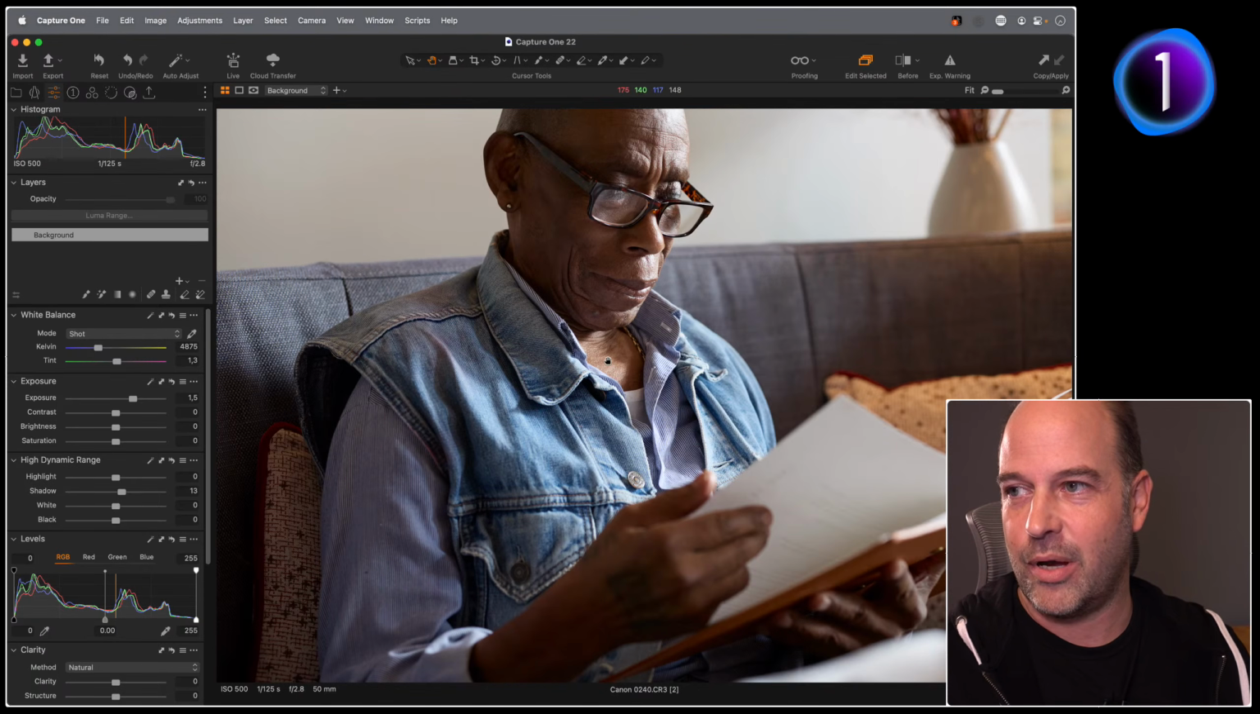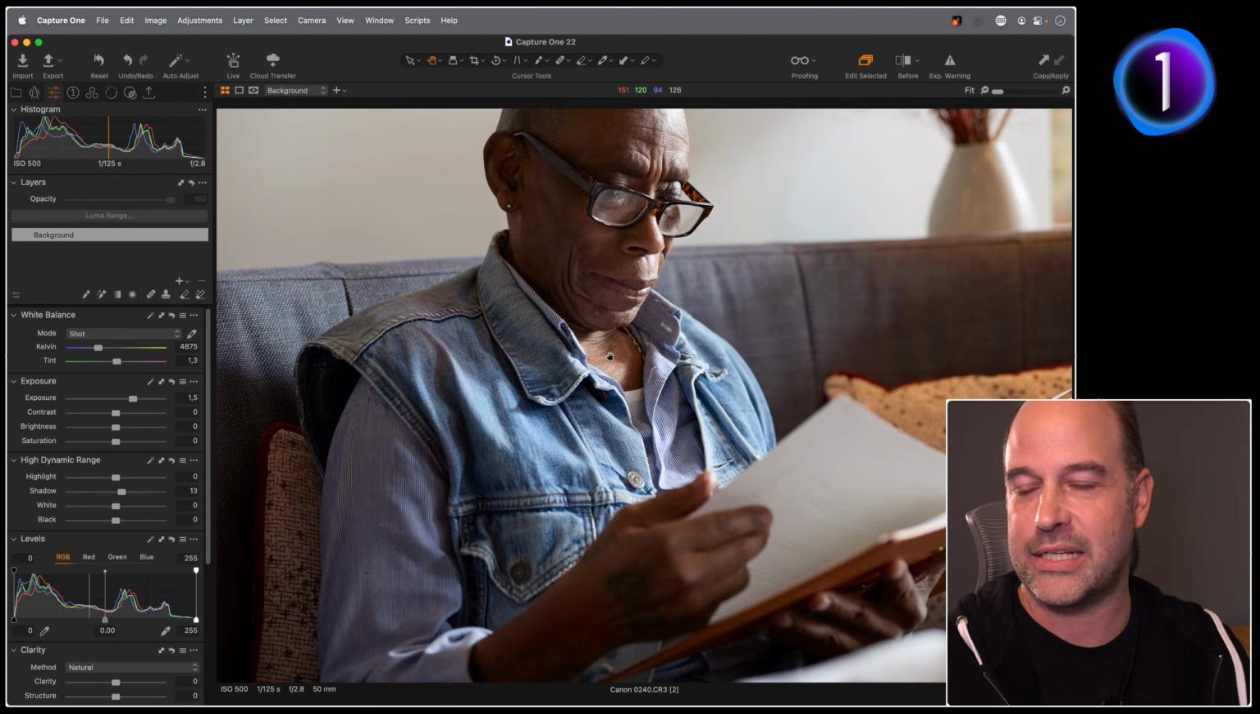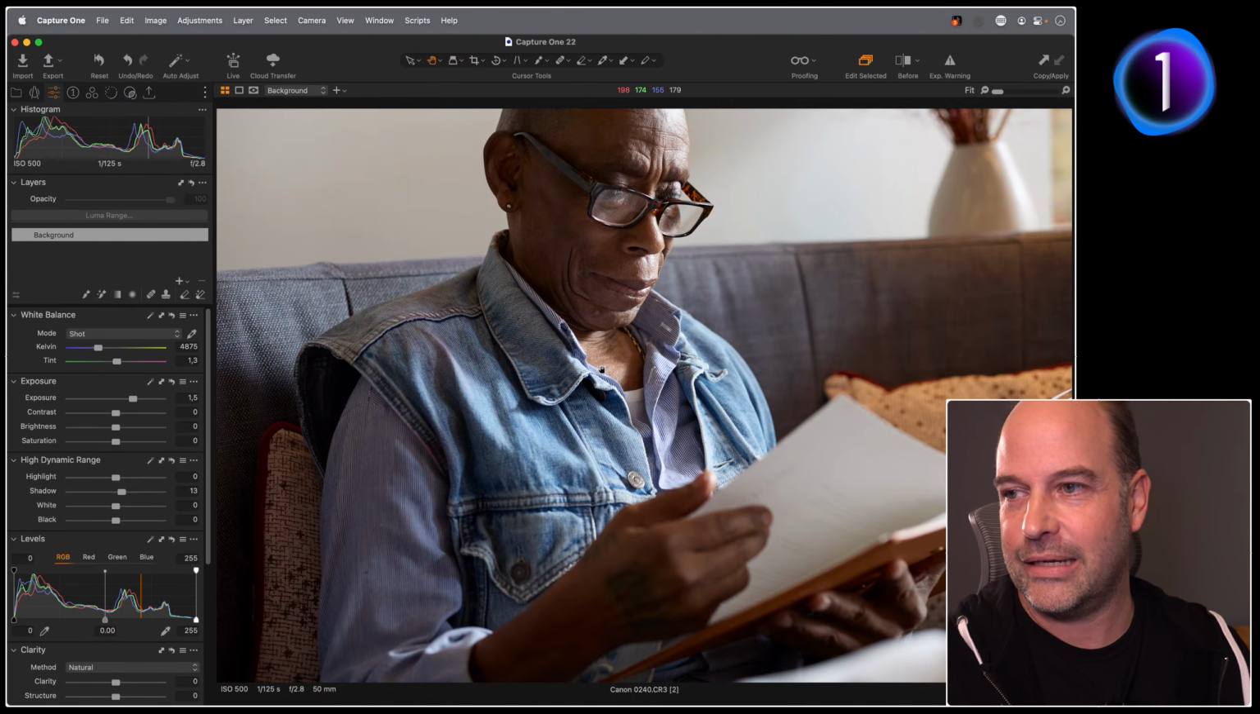Five years ago, I might have had a different opinion. Now, not so much, because the sensors are really so clean and super flexible, if you're shooting RAW, of course. If you're not shooting RAW, then you're going to have a problem.